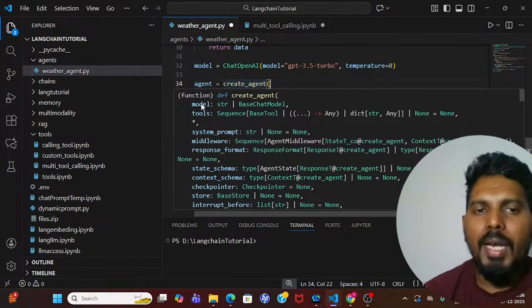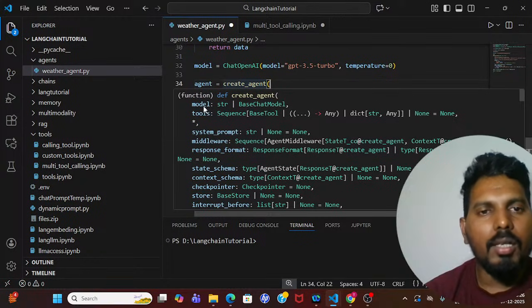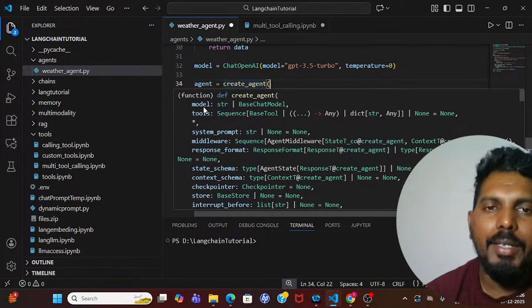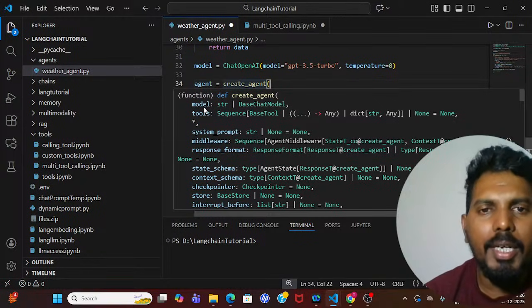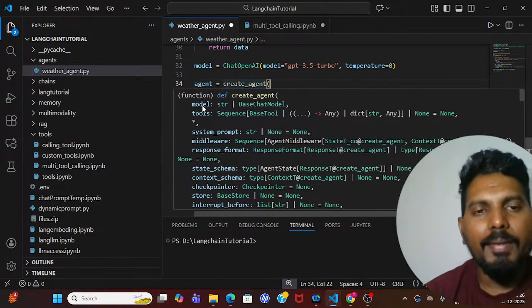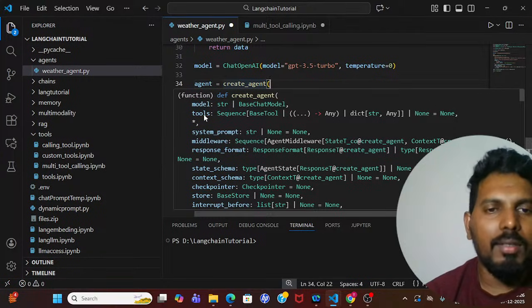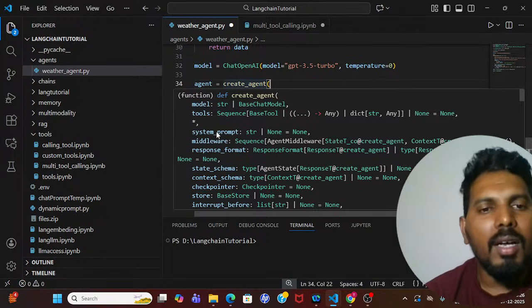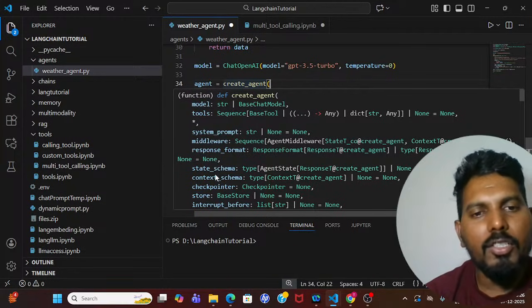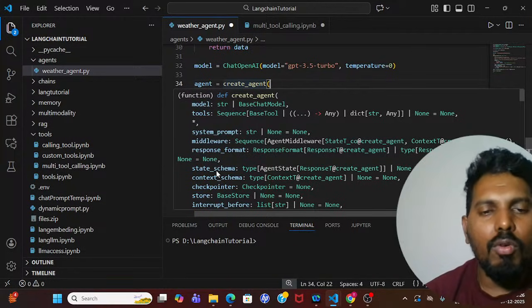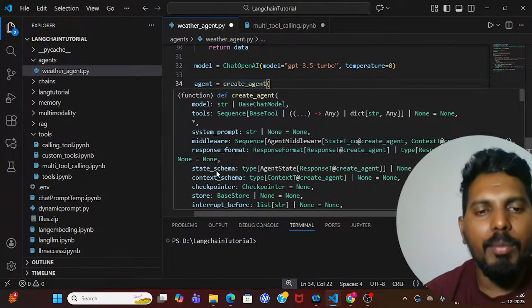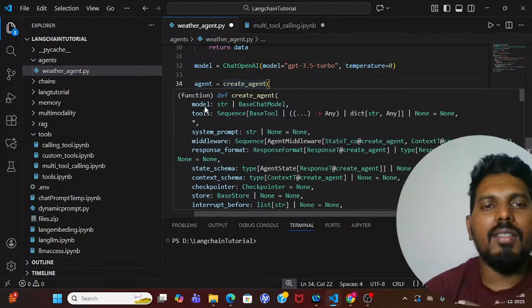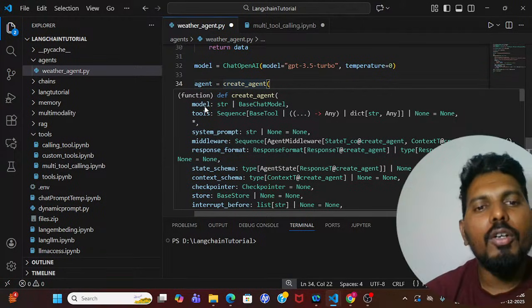parameters. The first parameter is going to be a model, because a model is mandatory for any agent, right? Without a brain, agents won't work. We all know that, right? So we need one model, and then we need to specify tools. Optionally, we can also specify a system prompt, a middleware, a state schema. In case you want to maintain the state of what happened in the previous state, you can pass all these things. But for now we are going to pass just a model and tools.